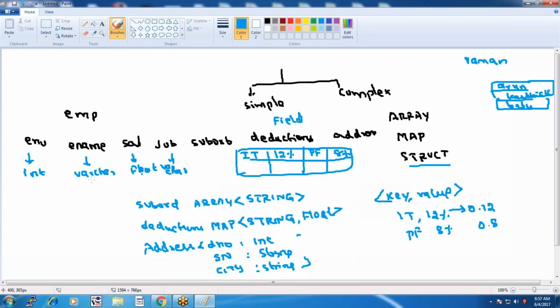A simple thing. You specify the address as your primary field, and the data type is said to be a structure, open, and the door number is the first innermost field, colon, the door number is integer, comma, street name, colon, street name is string, and comma, city, colon, city is string. Okay. So these are all the ways by which you can represent this complex data.